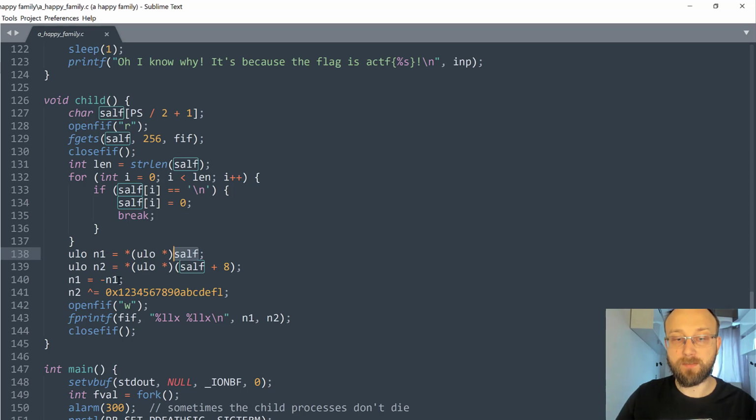Also N1 is just negated, minus N1, and N2 is XORed with this 1 2 3 4 5 6 7 8 9 0 and all the letters in hexadecimal digits, and then we write to the file. So we need to include that in our solution, so that those files that are being read from the input are still converted with this conversion that we see here. So first value will be minus, and the other one will be XORed with this value.